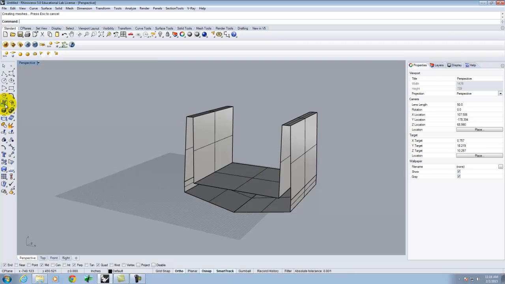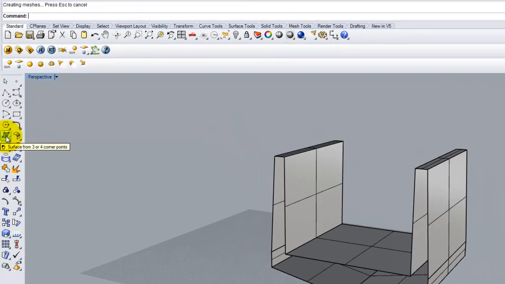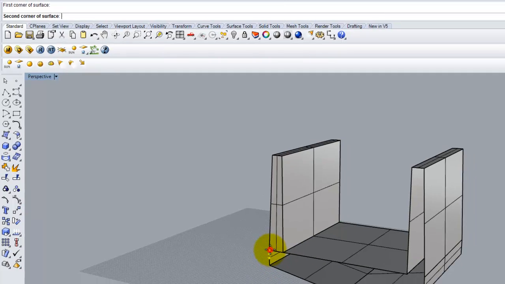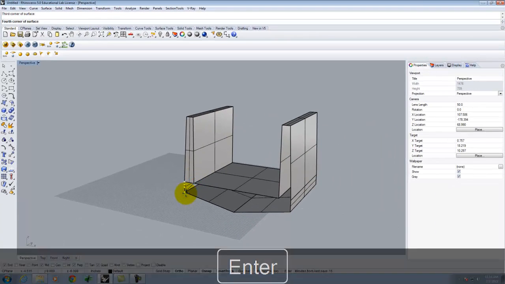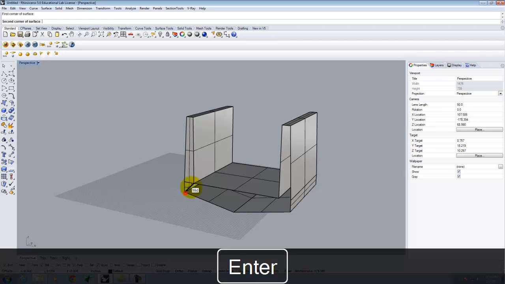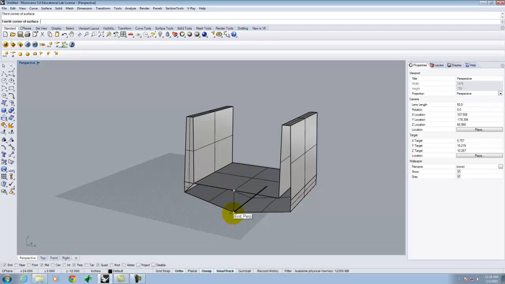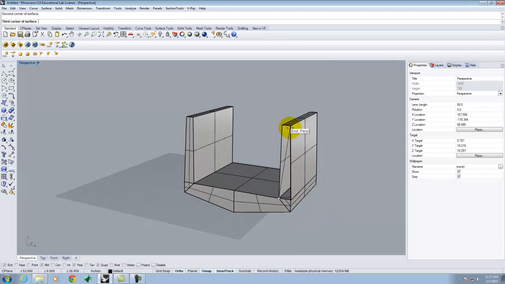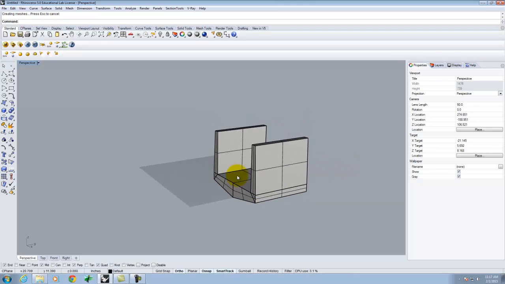So what I'm going to do is pick the surface from 3 or 4 corner points right here. It's the surface with 4 dots on the corners. And I'm going to pick each of those corners to give myself that surface. Then I will pick here, here, and there and give myself that surface. Then I will pick that and repeat there, and repeat for there and repeat for here. And I end up with those surfaces.